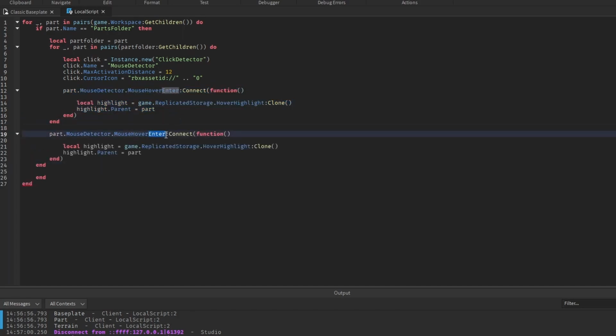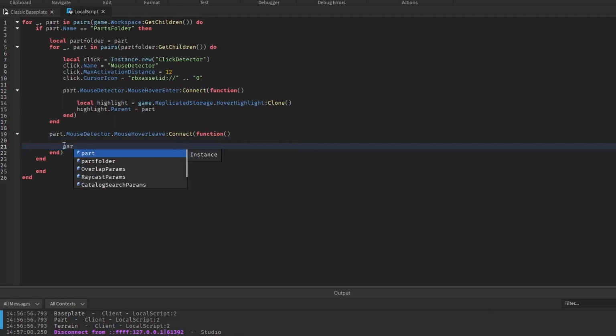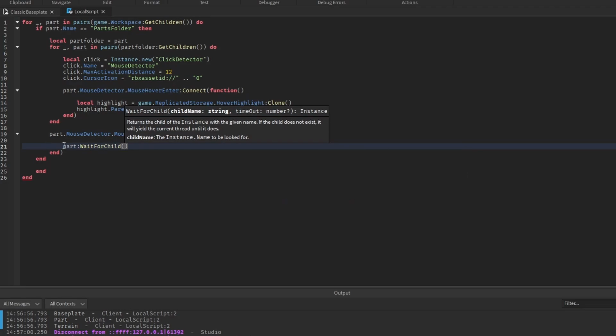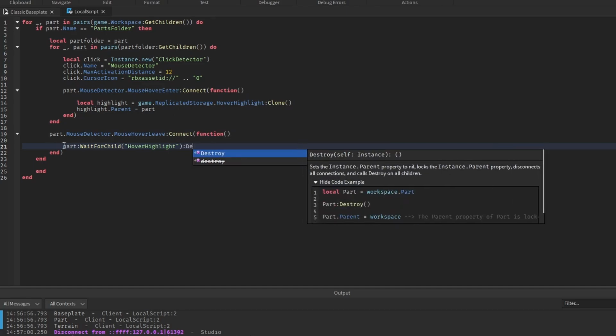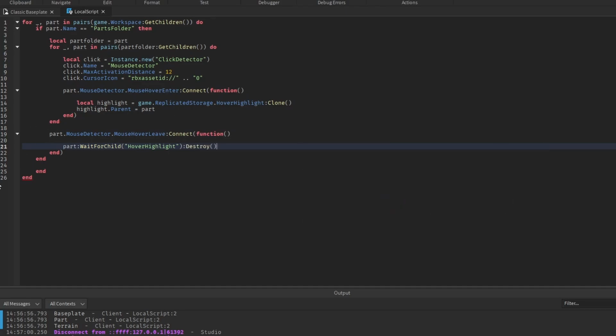Instead of MouseHoverEnter, we can do MouseHoverLeave, and this highlight is going to do part.HoverHighlight, or part:WaitForChild("HoverHighlight"):Destroy(), and that's pretty much the script. Oh, there's an error here somewhere. Yeah, there's just one too many ends. So now we have the script.